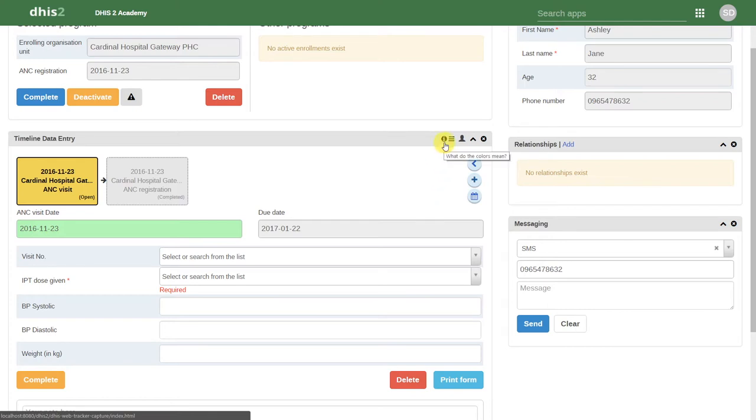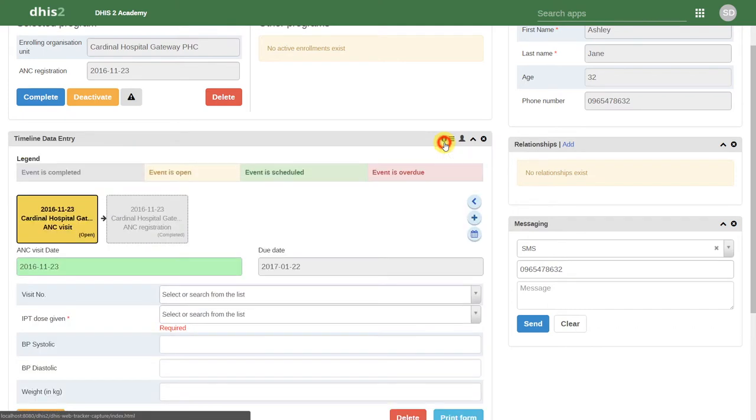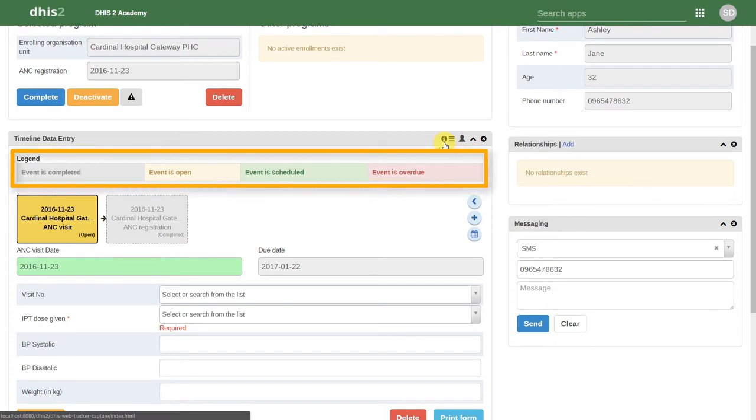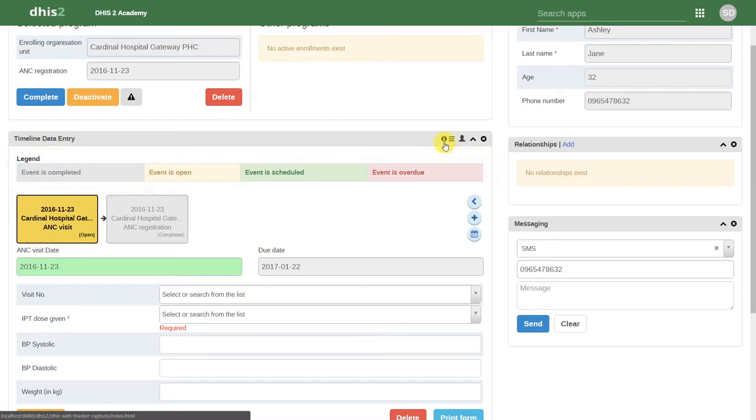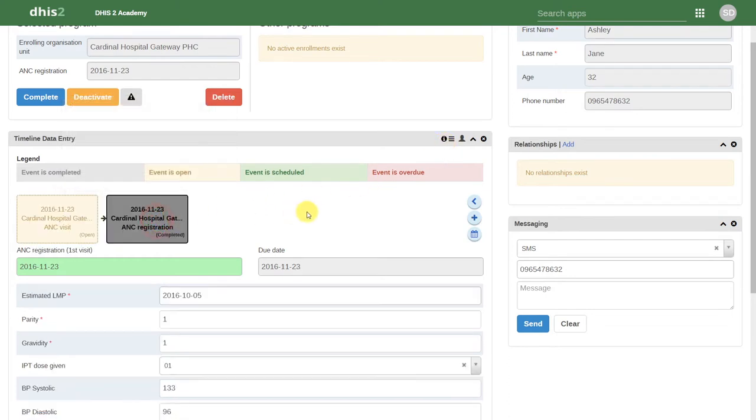There are also some additional buttons that we can see in the data entry widget. If we select this first button, this will provide us with a legend indicating what the different colors mean in relation to the different events that appear. We can see that the first visit, which we have gone through the process of entering our data, is marked as completed. We can see that the second visit is still marked as open. This is because we have not completed this particular event. In the event that you have additional events scheduled, or the event is overdue, they will be marked in green and red colors, respectively.